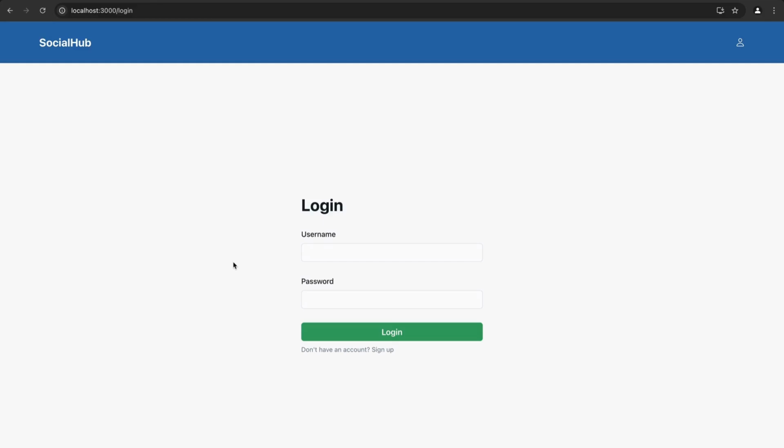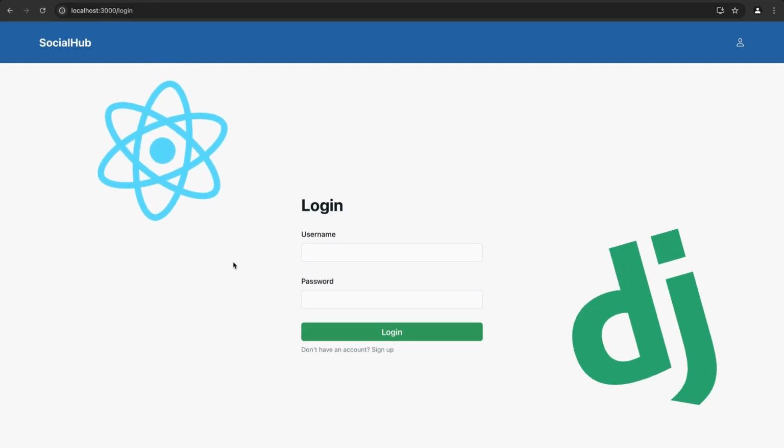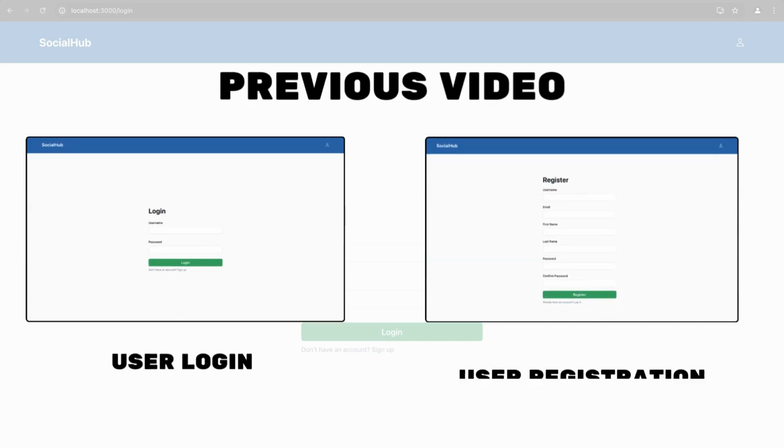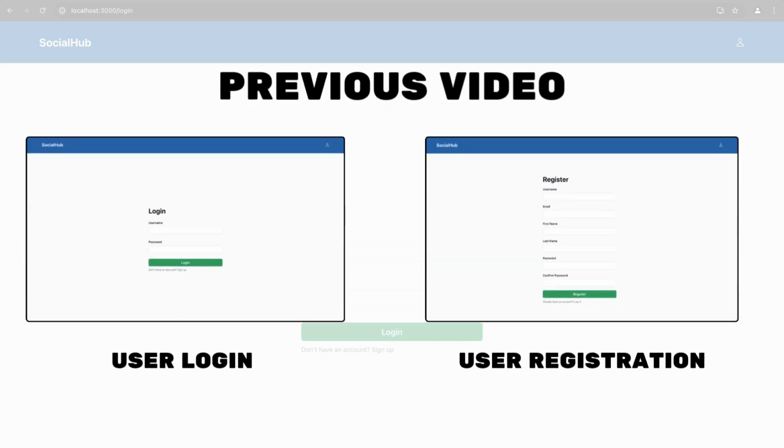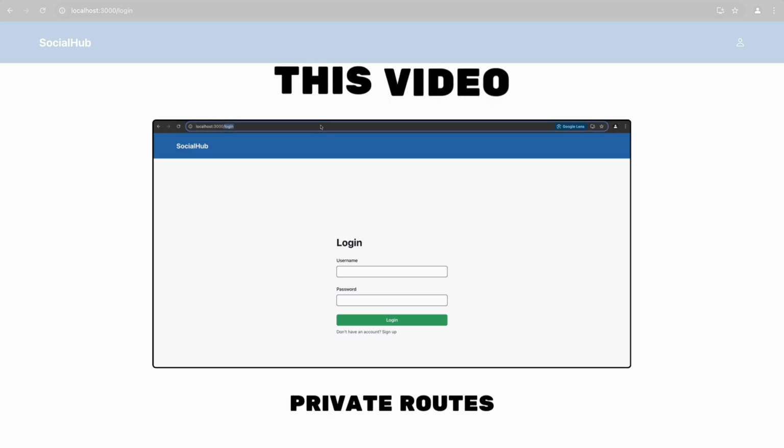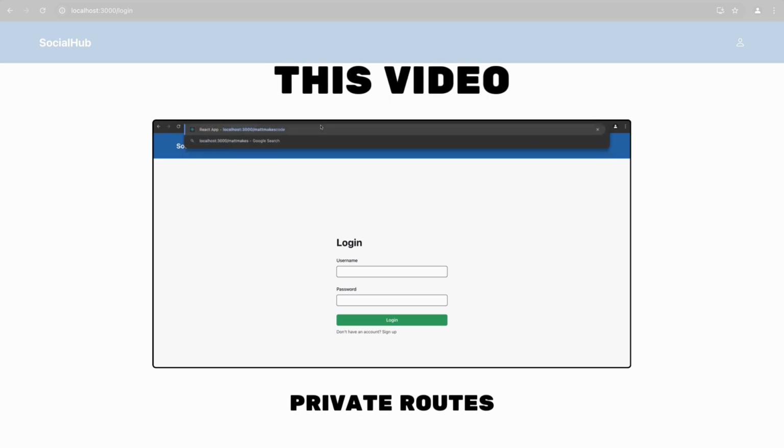Welcome to part 3 of a series where we're going to be building a social media with React and Django. In the previous video, we created our authentication with JWT tokens, as well as built out a user login and registration. However, in this video, we're going to be building private routes with React, so a user won't be able to access the app unless they are logged in.